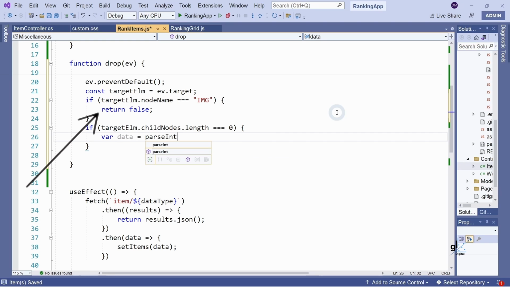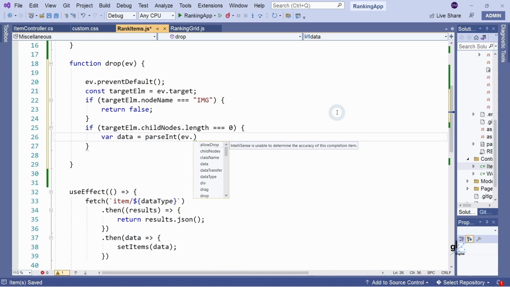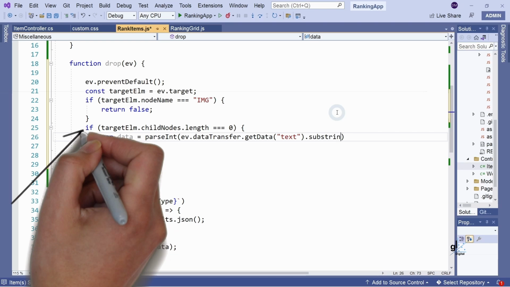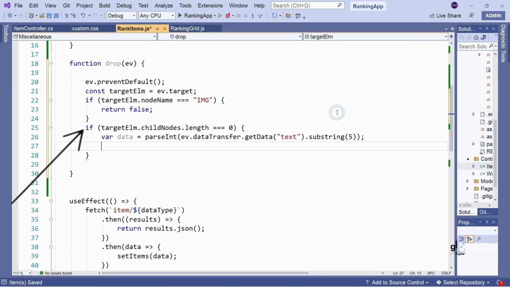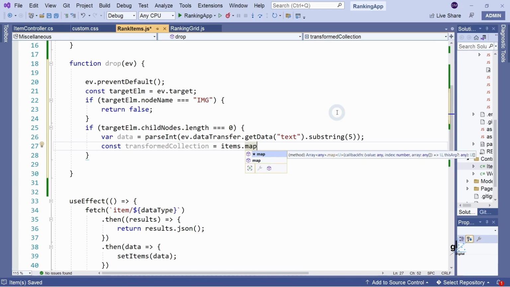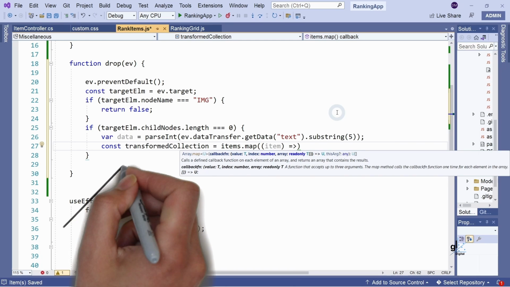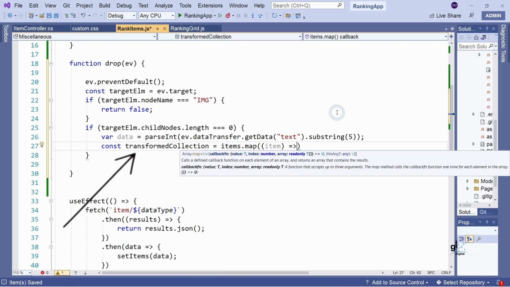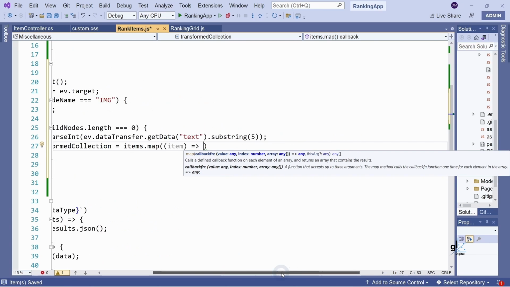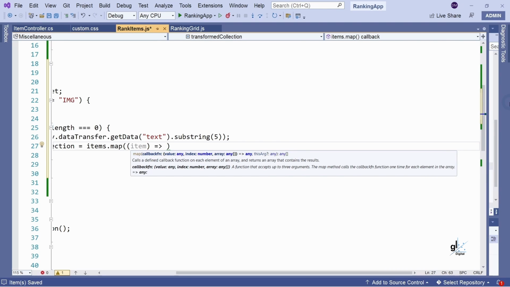Then let's also check to see if the target element contains any child elements. We only want the drop functionality to be performed successfully if the target element does not contain any child elements. So for example, this logic prevents the user from dragging an element over an already existing image in the relevant ranking cell. If the target element does not contain any child elements, we want code to fire that will cause the relevant item in the items array to be changed accordingly. So we want the ranking property of the relevant item to be changed to the ranking value denoted by the cell into which the user is dropping the relevant item.